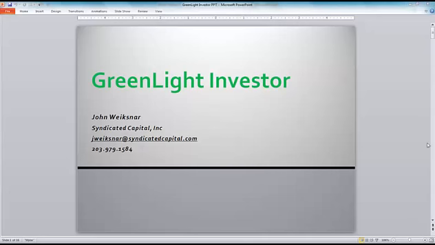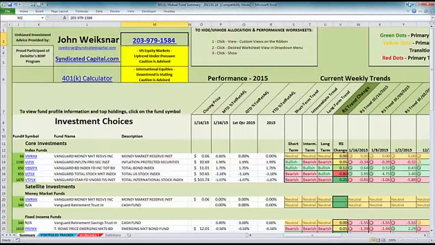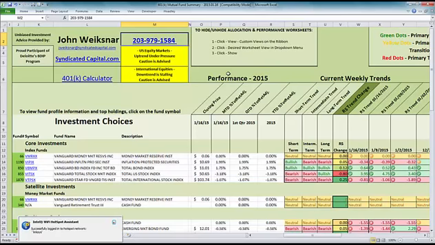Let's go right into the worksheet. As you can see, it's divided into three parts that I'll go over. First will be the investment choices, then I'll talk about the performance numbers, and finally I'll go through the weekly trends, which are the most important and unique part of this worksheet.